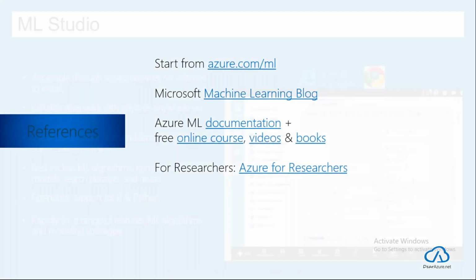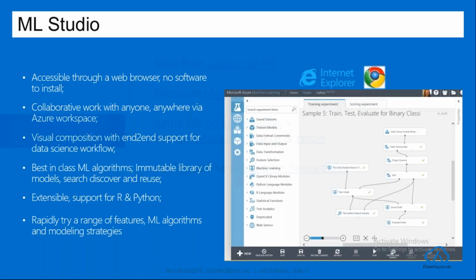So this is the view of ML Studio, accessed through a web browser, with no software and no need to install any third-party software. Collaborate and work with anyone, anywhere through the Azure workspace, with visual composition and end-to-end support for data science. It has best in class algorithms, an intuitive library, support for R and Python, and lets you rapidly try a range of ML algorithms and modeling. So that's the screenshot of the look of the machine learning studio.